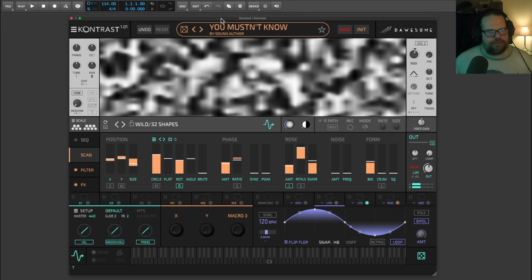So, there are my patches, and I'm still discovering this synth because it really is, as far as I know, a new concept, like actually a new idea. It's not very often that we get to actually play around with something new, like new. And as far as I know, there is no other synth that does this.